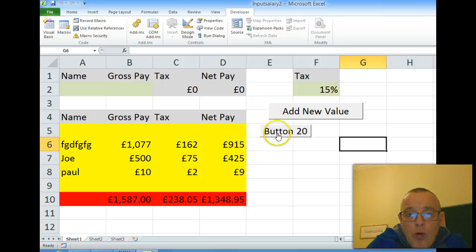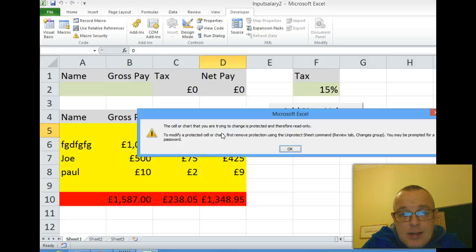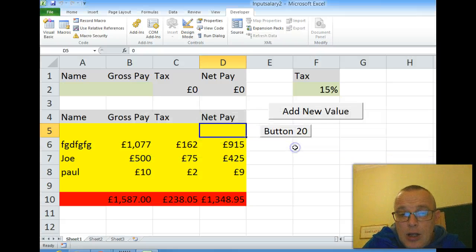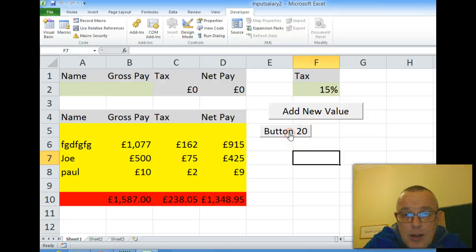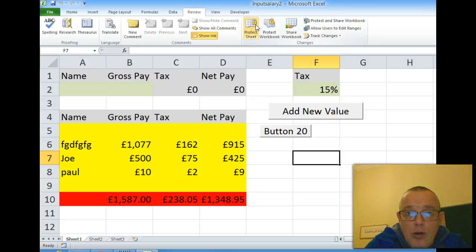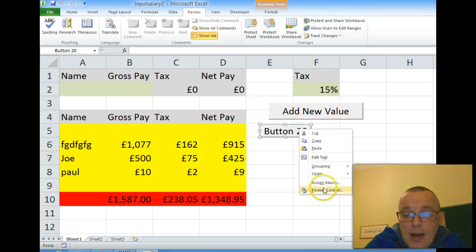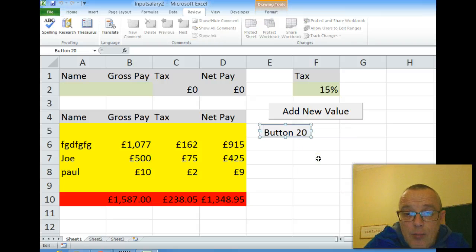But now, once I press that button, the worksheet is protected and I can't then change any of the details on there. Let's just right click on that button, and you see that I can't alter it because the sheet is protected. So I'm just going to go back to review and unprotect that sheet, and then I can edit the text on that button to put protect.